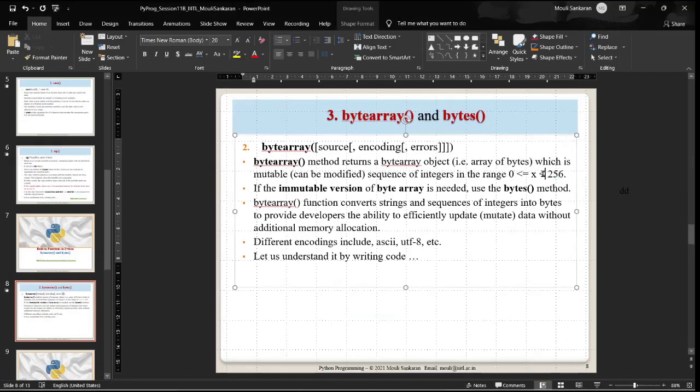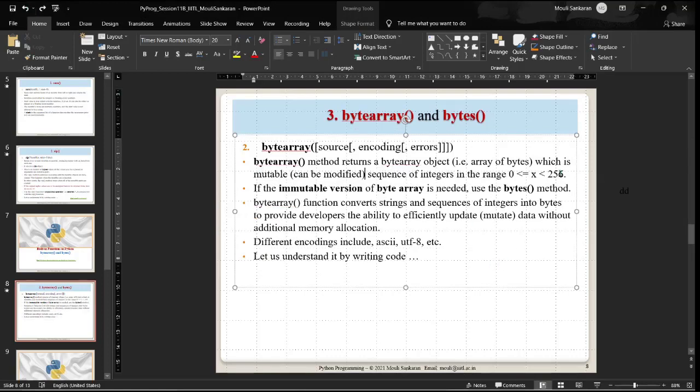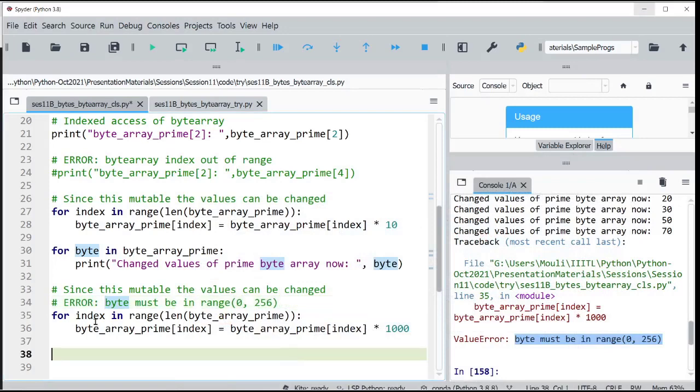Okay, this is the less than 256. That limit is coming because it is only a byte value. Okay, so I hope this is clear. This is the error condition. If I try to write into a byte which is more than 255, it's going to give an error. So let me comment this.